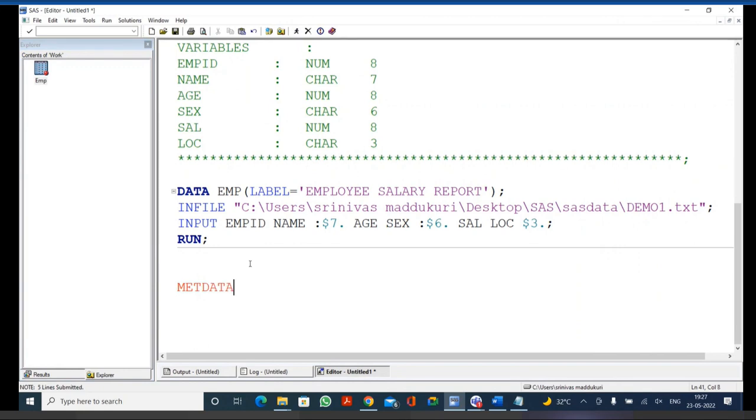What do you mean by metadata? Metadata is nothing but data about data. You can find column attributes in the metadata. What are the column attributes that you can find? What do you think? What are the column attributes that we have?